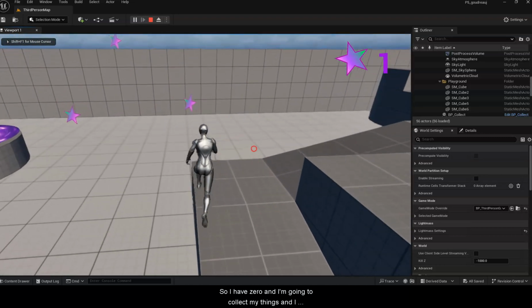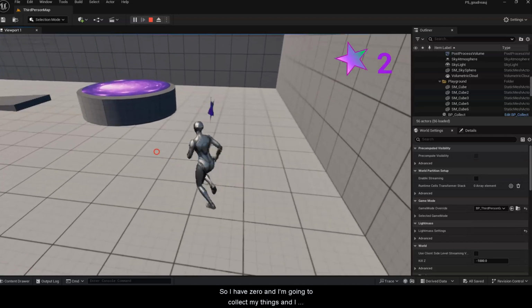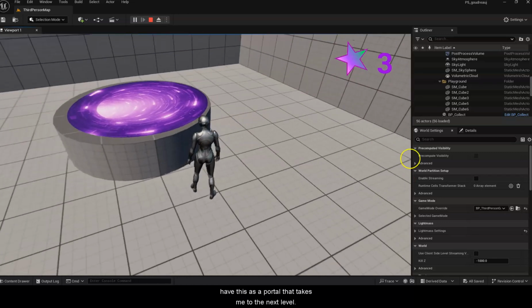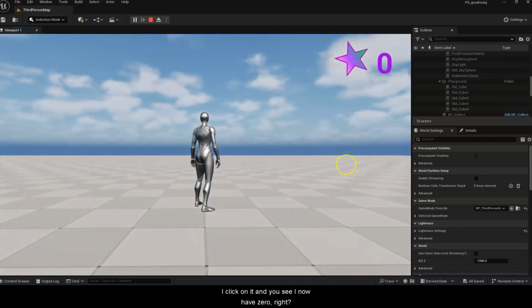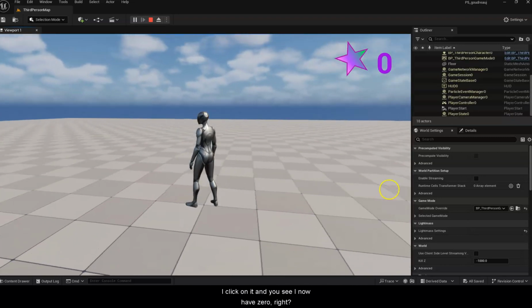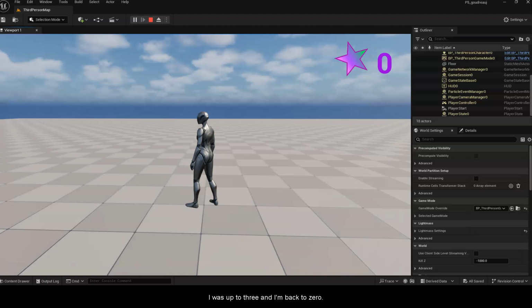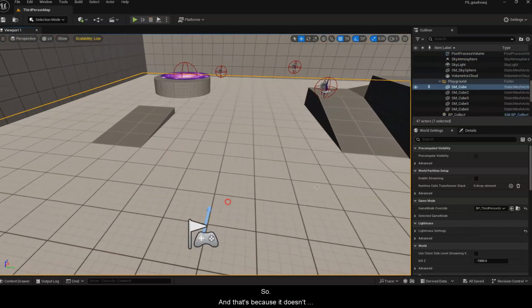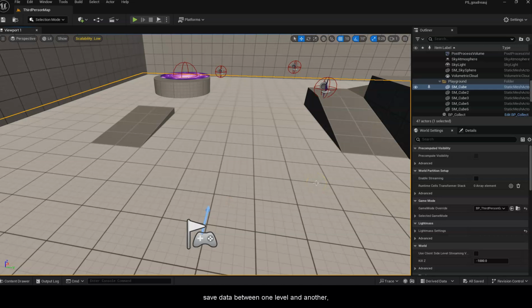So I have 0, and I'm going to collect my things, and I have this as a portal that takes me to the next level. I click on it and you see I now have 0, right? I was up to 3 and now I'm back to 0. That's because it doesn't save data between one level and another. It wipes the data out.